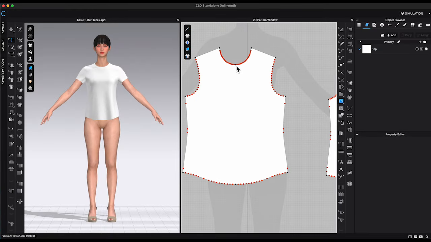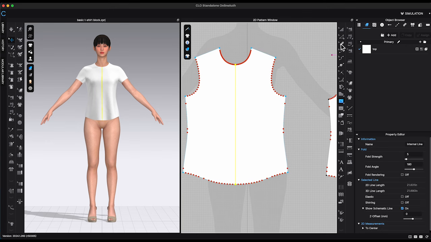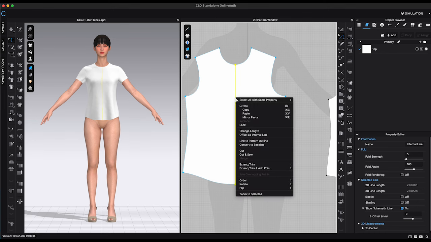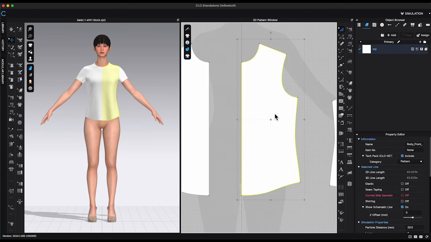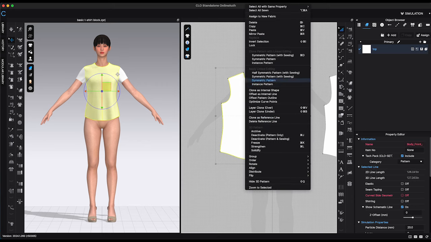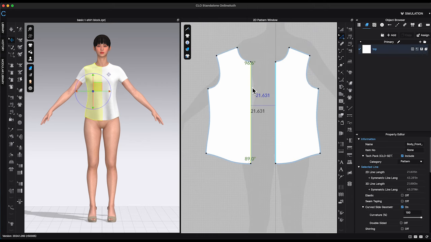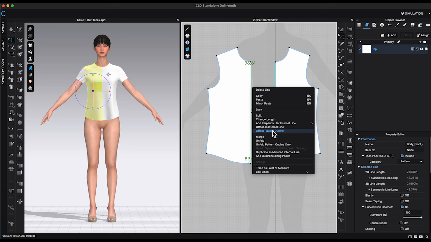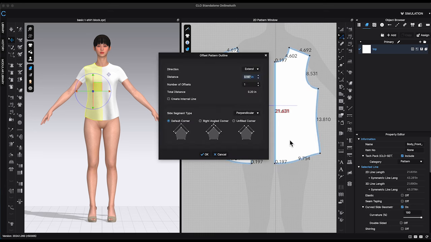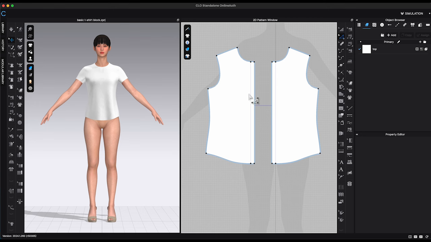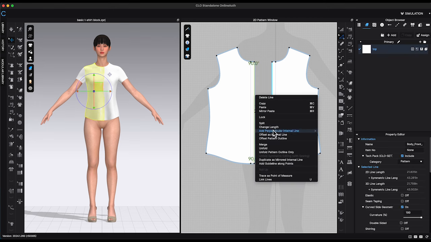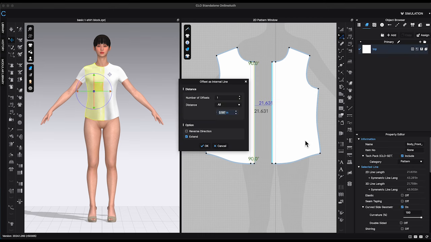I need to create a front button placket to be able to make the camp collar style. First, I will add a center front internal line. Right-click and choose Cut and Sew. For this style, I will make the front placket 1.5 inches wide. Right-click on Center Front Segment and choose Offset Pattern Outline. Enter 0.75 inches, which is half of the total placket width, and click OK.